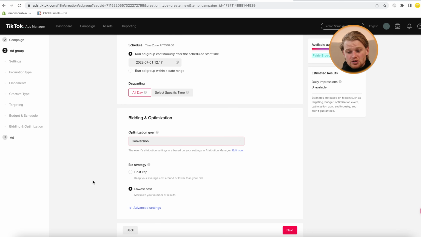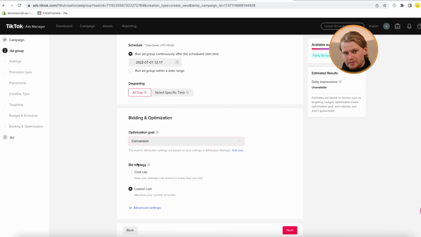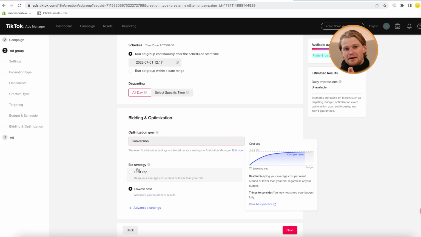For this tutorial, we're just going to use conversion, and we're going to pair it with a bid strategy of lowest cost. Cost cap is also very interesting, and a lot of advanced marketers are using cost cap to really limit how much it costs to acquire a customer. To put that simply, if you've got a product that's $100 and you can spend $50 to acquire that customer, because let's say it costs you $40 to deliver the product all up, you might want to make your cost cap around $45 or $50, because that's not going to allow it to spend more than that.